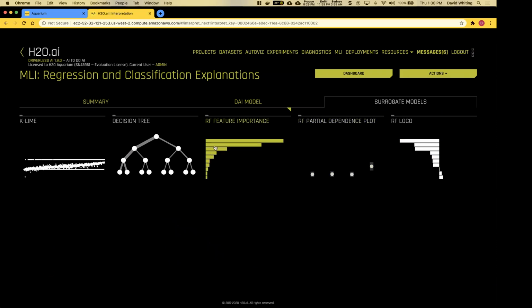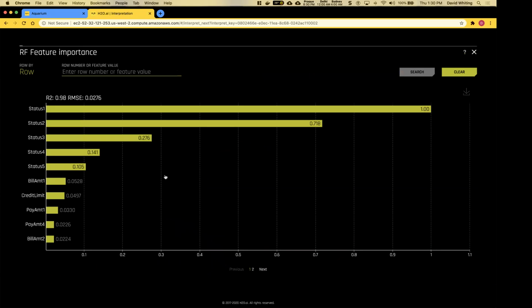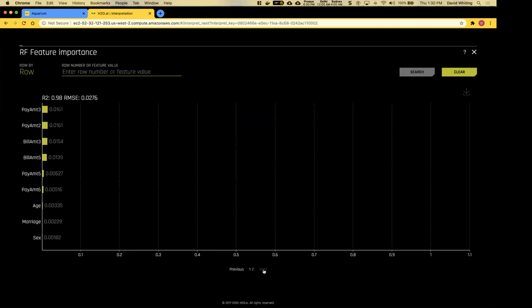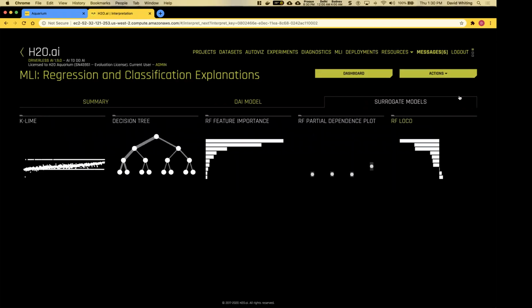In my surrogate model, I can look at my feature importance values, and here they are all. And you'll notice that status or behavior turned out to be the most important. Bill amount was next, and credit limit, payment amount, etc. You can scroll all the way through to see how all of the variables were impacted. So there's my feature importance.